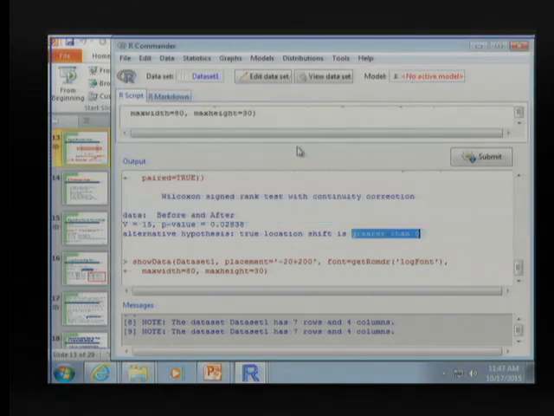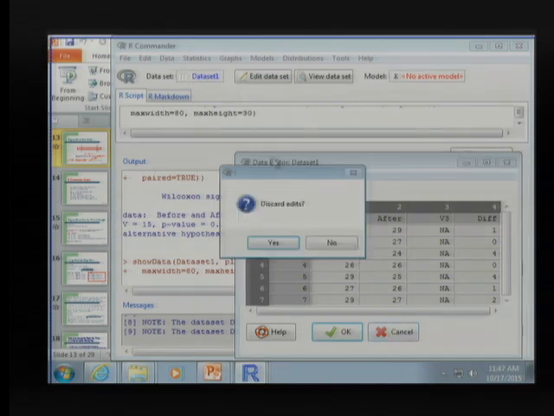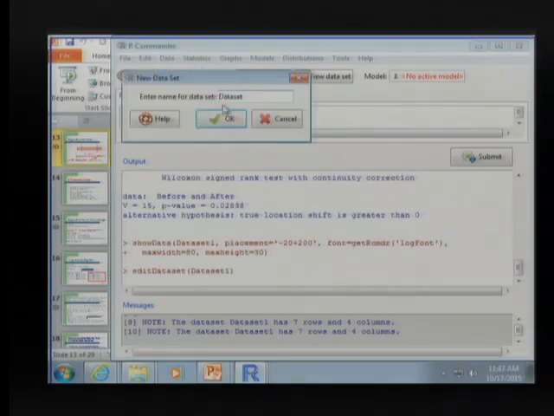Now, if you want to do a one sample test, let's go back to... Did I do one sample? Was that for one sample? Let me see. This is paired sample. If I want to do a one sample test, let me create a data set. Let me close this one. Let me just quickly create a data set.